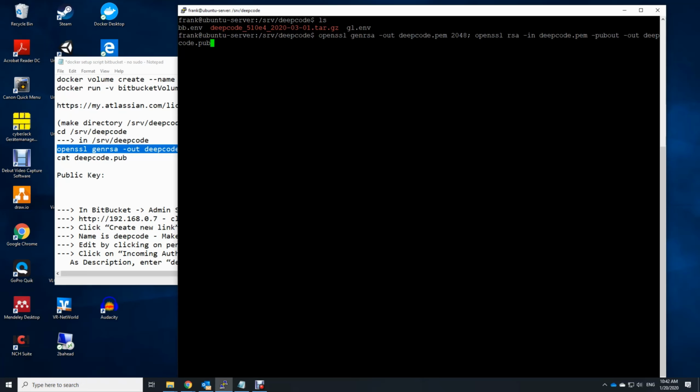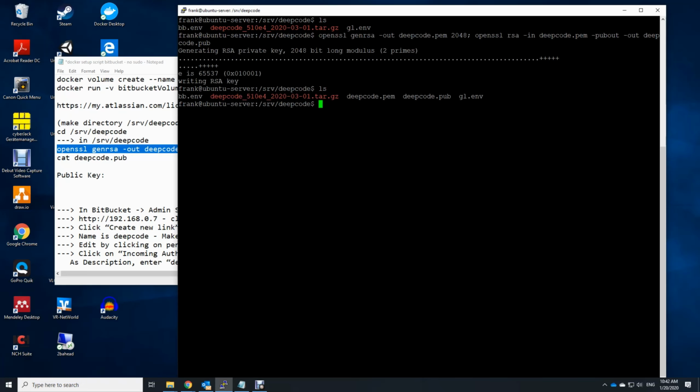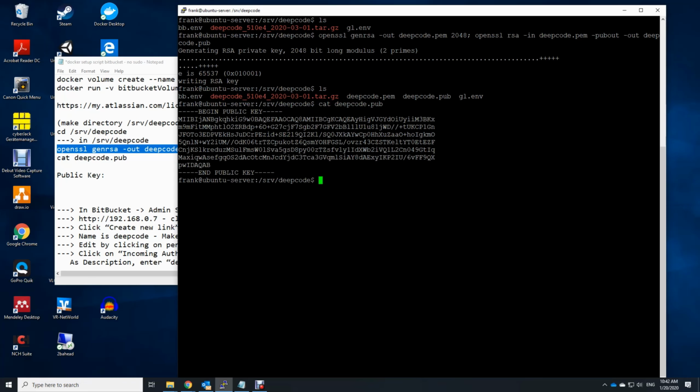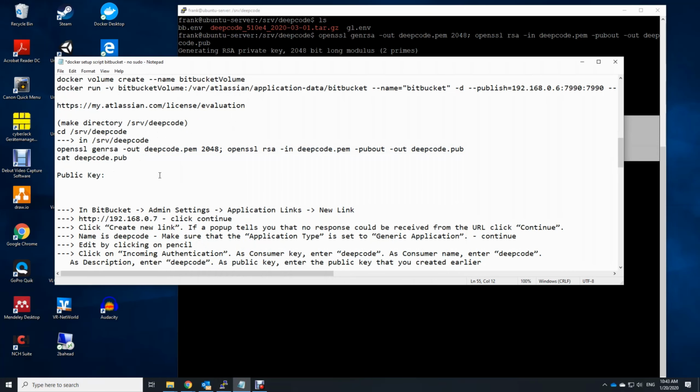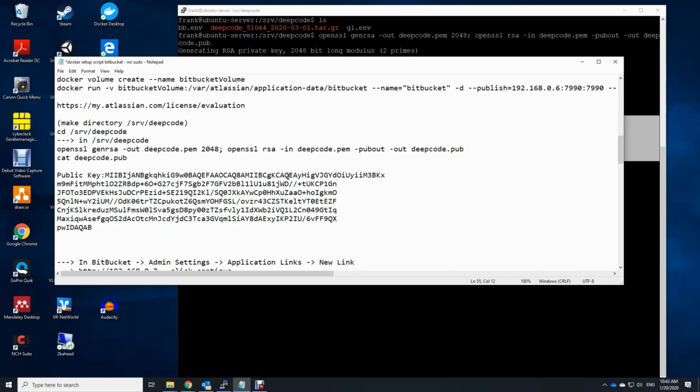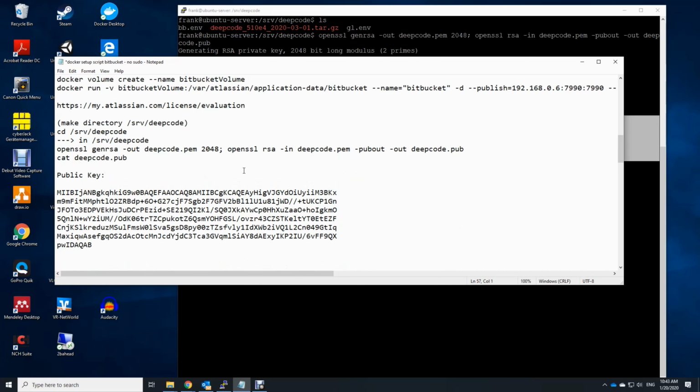So what we do now is we're starting these two OpenSSL commands, and now we have the PEM and the pub file. We need the content of the pub file, so let's have this being displayed right away, because this is our public key now that we will use to communicate between DeepCode and BitBucket. So I'm copying and I'm pasting it here in my text file, so I know where it is and I nicely have it sorted out. Okay, so this is my public key.